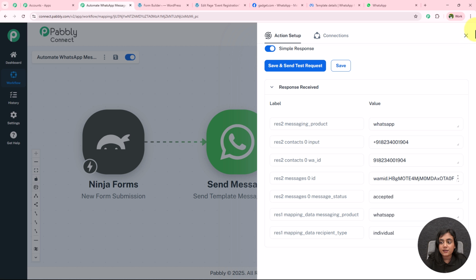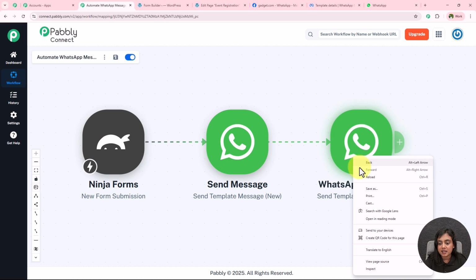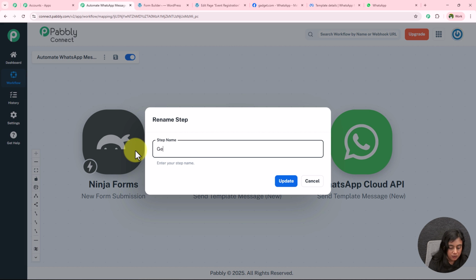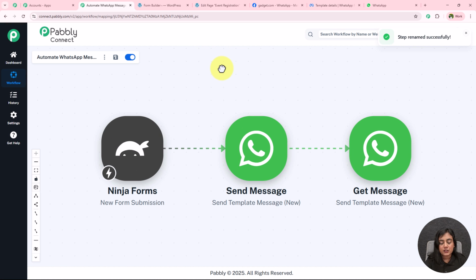Okay. So as I received the notification, that means this setup has also been done. I'm going to rename this step over here and name it get message. Okay. I'm going to update it. So as I've forwarded the message as well as received the notification, this means this amazing setup between Ninja Forms and WhatsApp has now been successfully done. And this was it for this entire video.